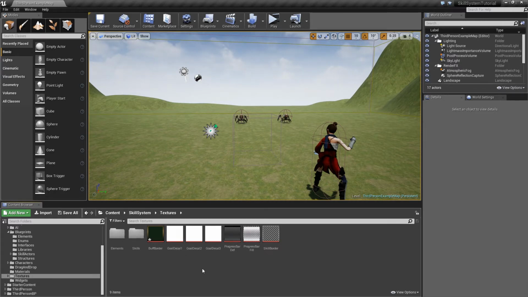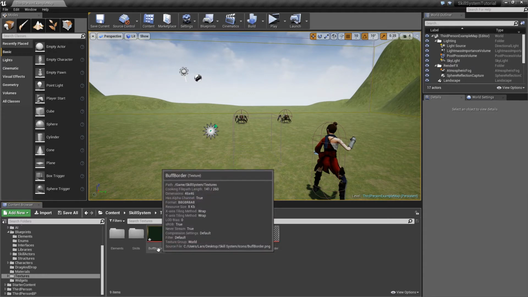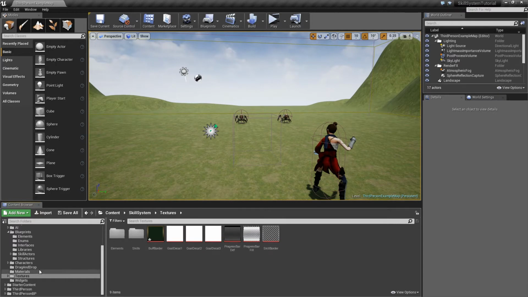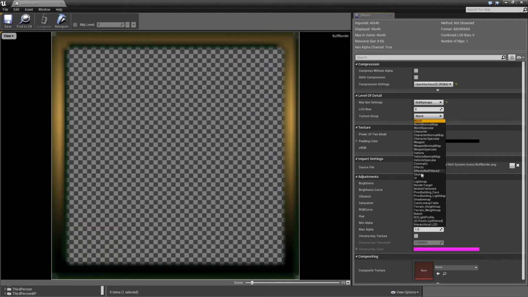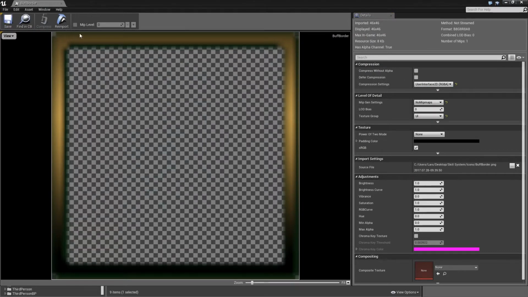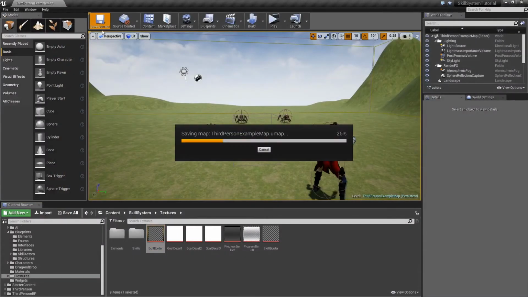Before we can start today, I just want to let you know that I imported this buff border texture. The download link for that will be in the description, of course. So once you've got that imported into your textures folder, just double click it and let's set the compression to user interface and the texture group to UI. Then we can save it and get starting.